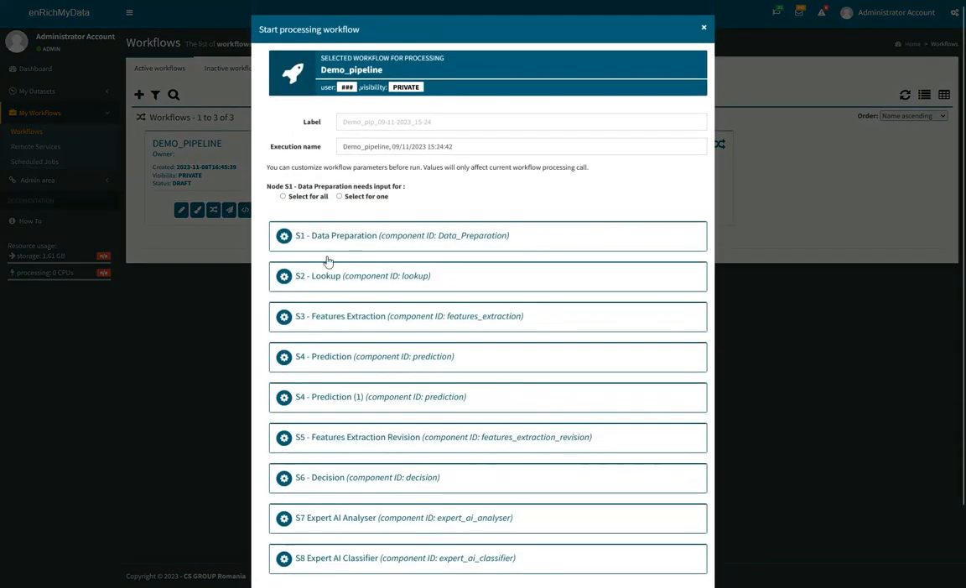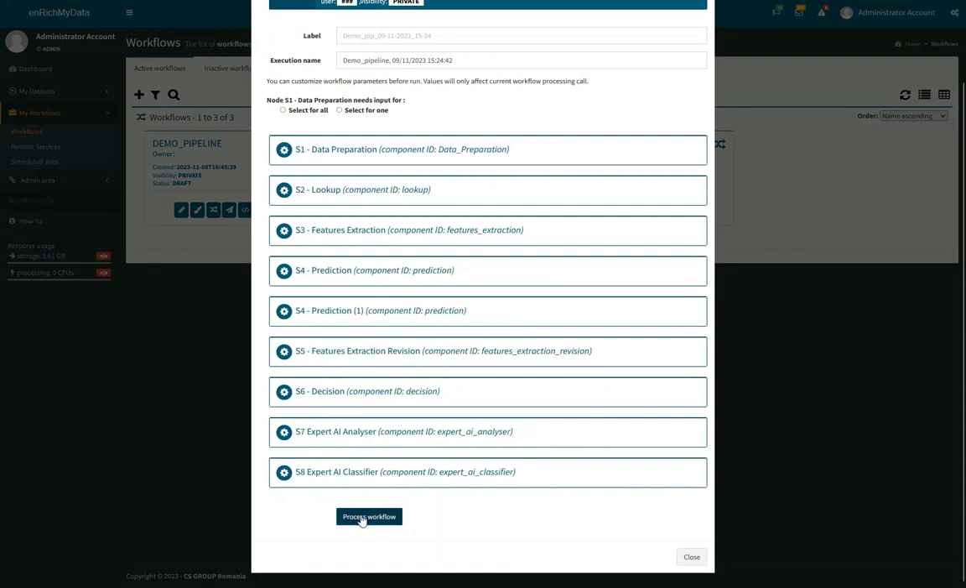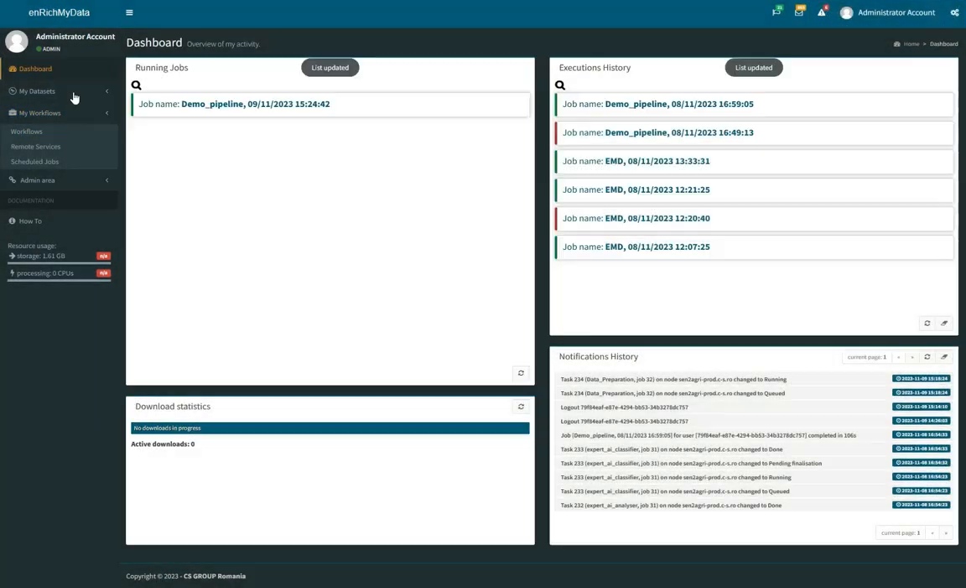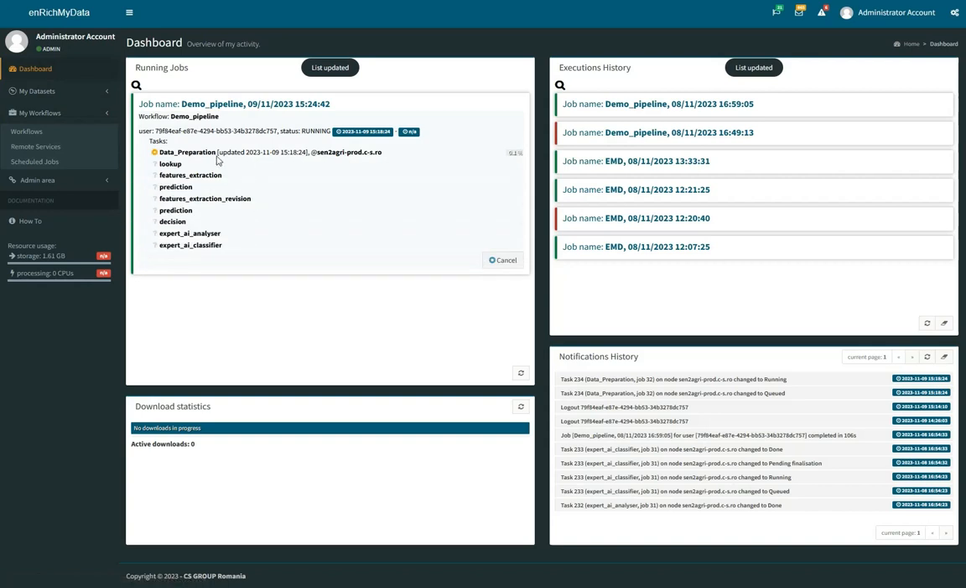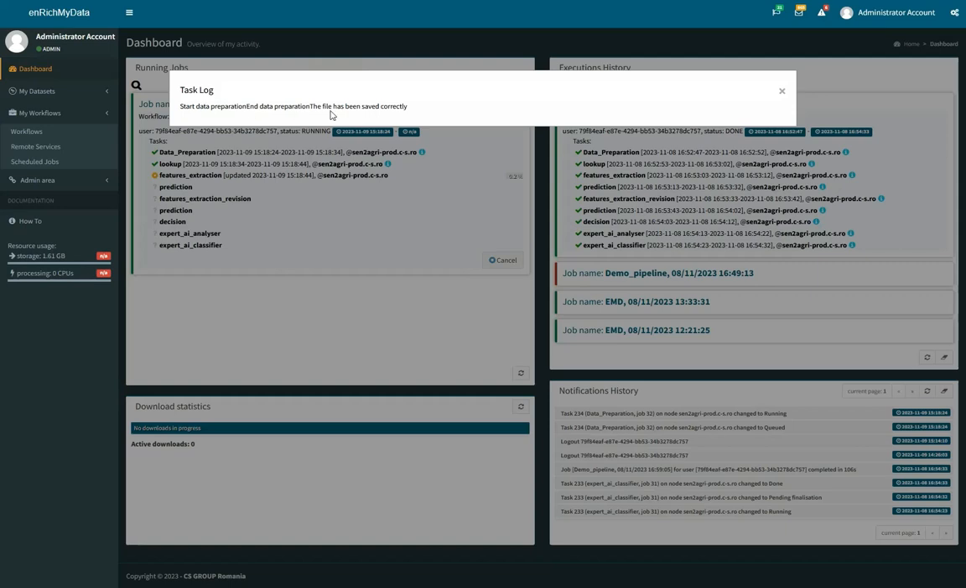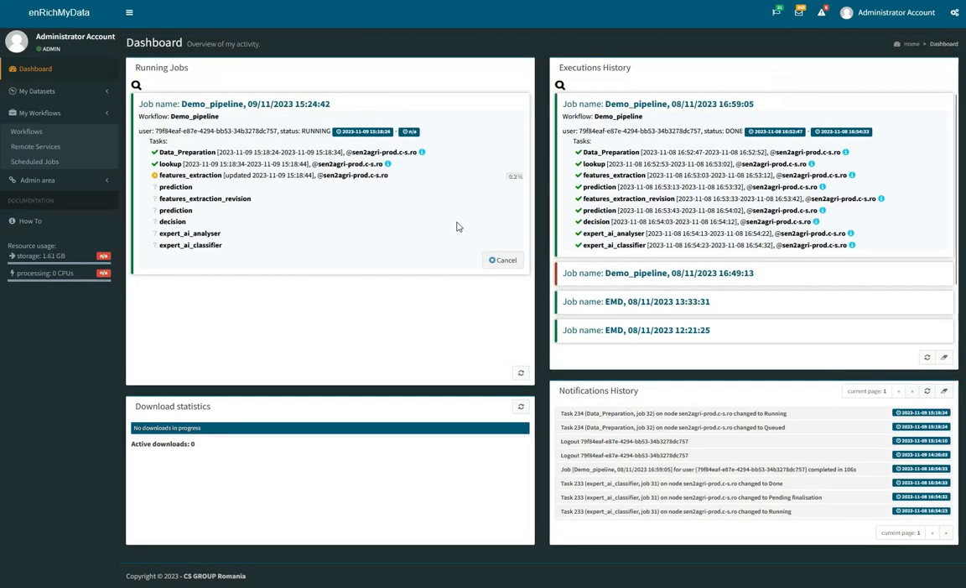You can trigger a new workflow execution by pressing the Start Execution button. The new job can be monitored in the dashboard section. By expanding the job, the individual steps can be seen and their logs displayed. The user can also see the duration of each step execution and the global job execution duration.